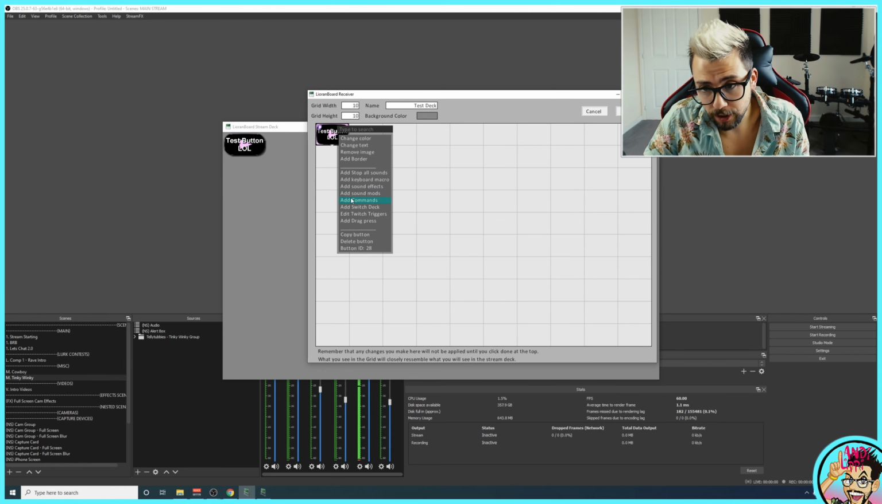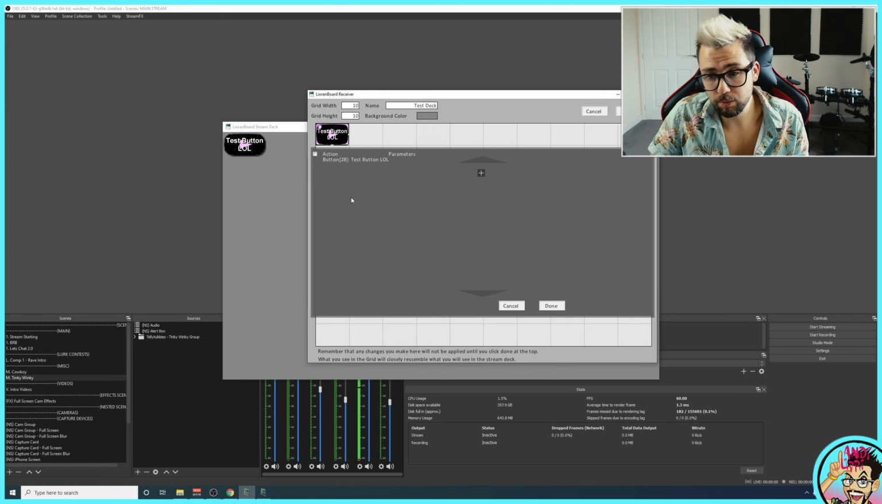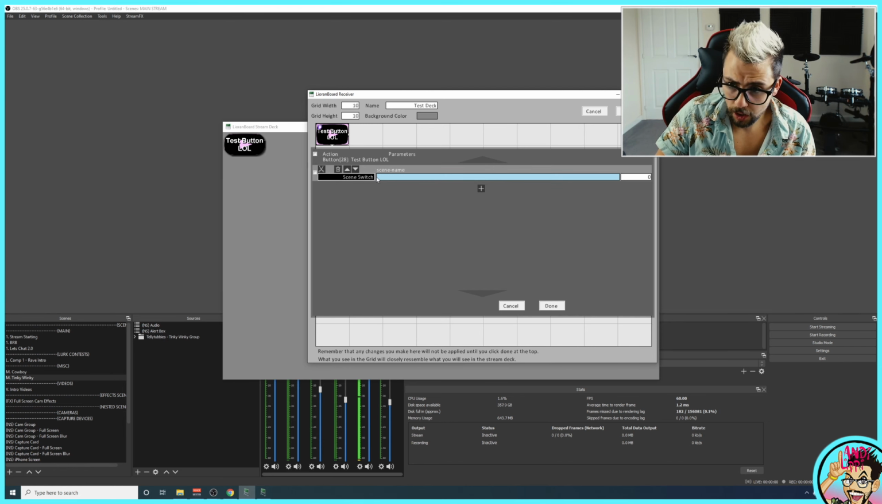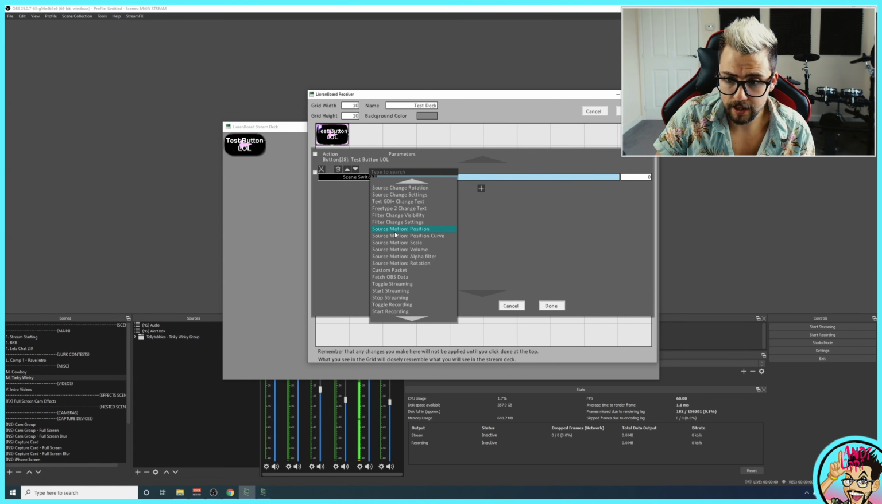And then last but not least, let's look at commands. This is where most of your effort is going to go in. This is where you build all your commands and different functions. If I hit the plus, you'll see this list here. There's absolutely tons of different commands that you can do on there.